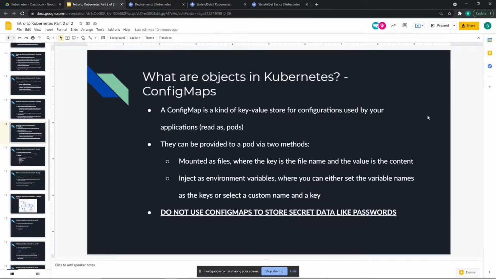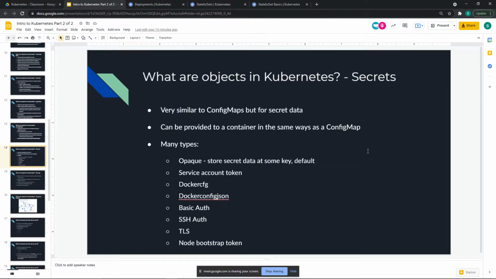But I will emphasize, do not use config maps to store secret data. Config maps is just raw data, whereas we have another object called a secret in Kubernetes, which actually encrypts your data. And that's where you should put things like passwords and such. Beyond that, they work pretty much the same as config maps, and they can be injected into a pod in the same way, either as a file or as an environment variable.